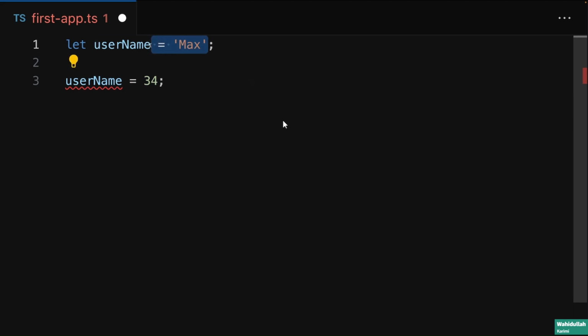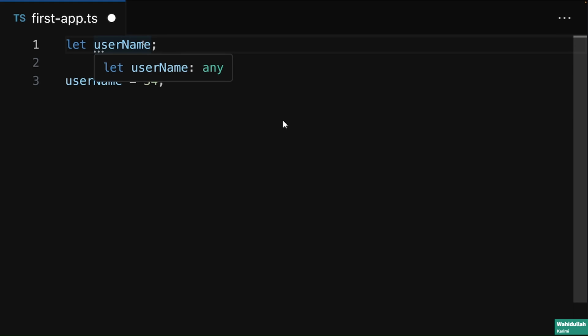Now, the error goes away if I don't assign an initial value, though. Because if I don't assign an initial value, TypeScript is not able to infer which type of value should eventually be stored in that variable. And you can see which type TypeScript is inferring for a variable by hovering over that variable. Here you see that it's the any type that's being inferred, because it's always this part after the colon that describes the type of a variable in this case.